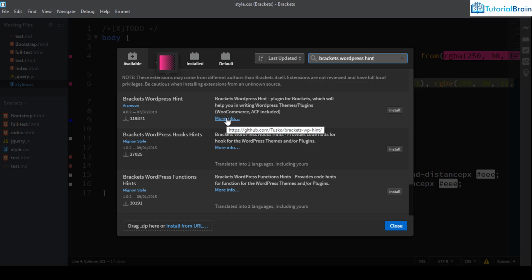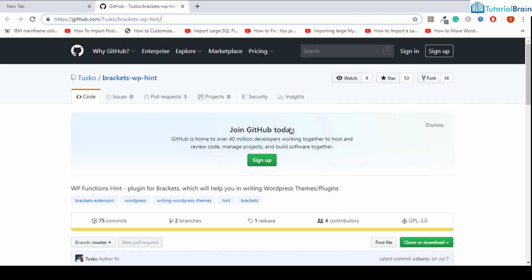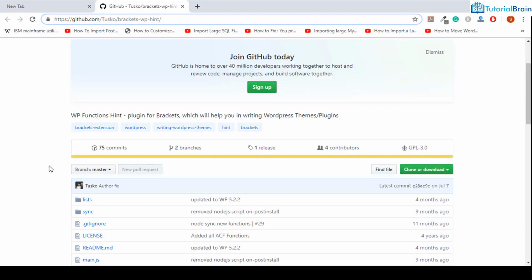Okay, so basically I'll just show you the brief introduction of this. If I just go to this more info, it will lead to this particular link, that is Brackets WP Hint. And this is what I like most about this particular extension. They have beautifully explained all the details about it.